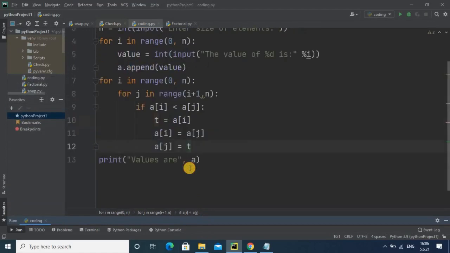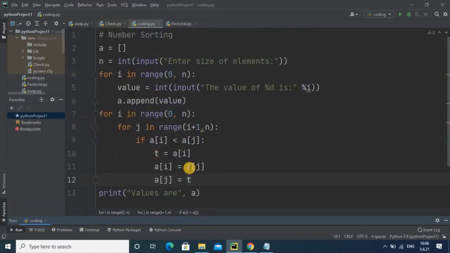So in this way, this is the simplest code for arranging the elements in ascending and descending order.